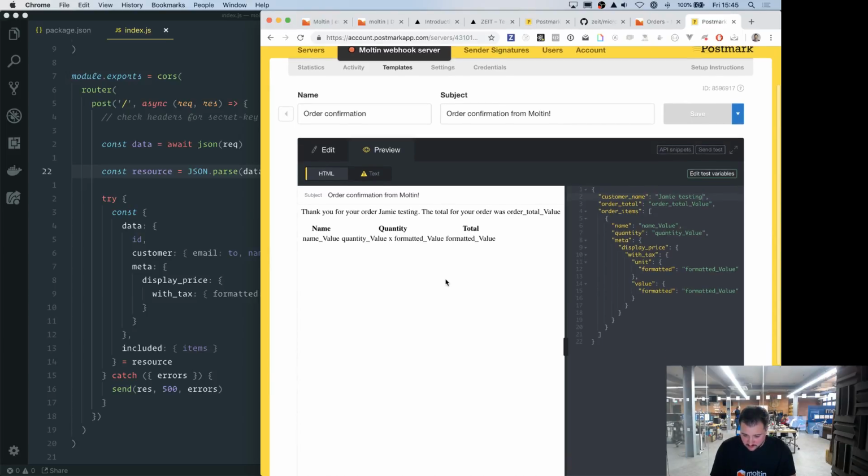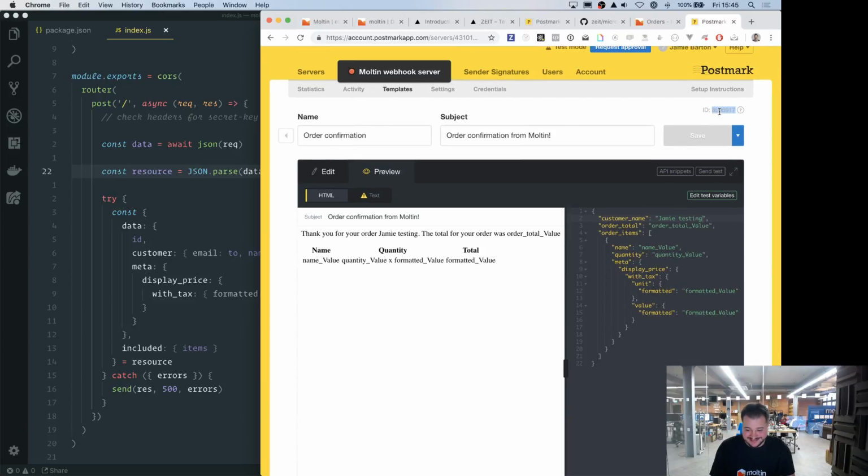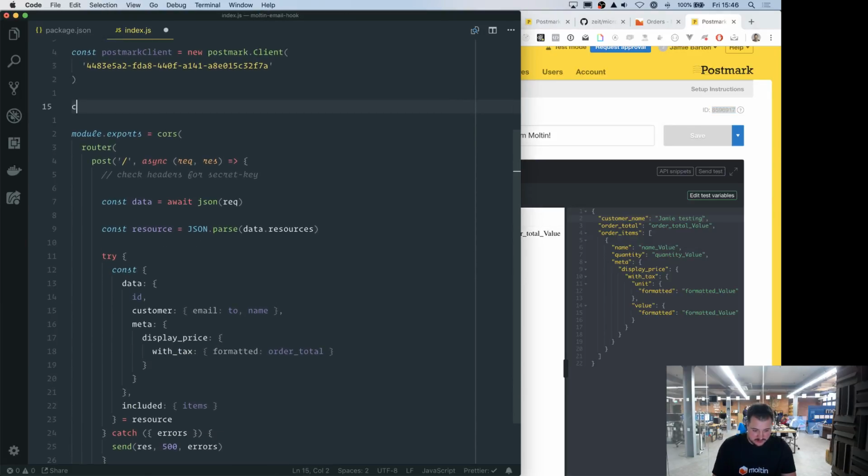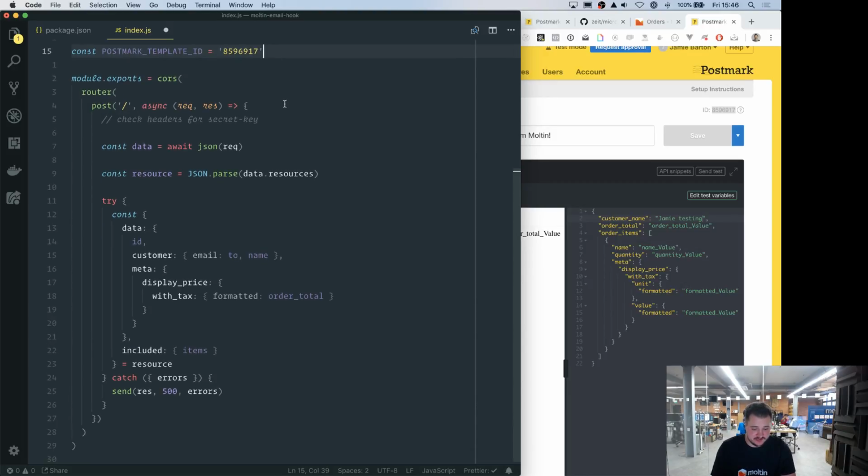So now we've got this template. All we need to do is just make sure it's saved. And then this is the template ID at the top right here. It's quite small, hidden away. We'll need that. So what I'm going to do is create a const up here, and we're going to call this the Postmark template ID, and we'll just paste that ID in there as well, because we're going to need that in just a second.